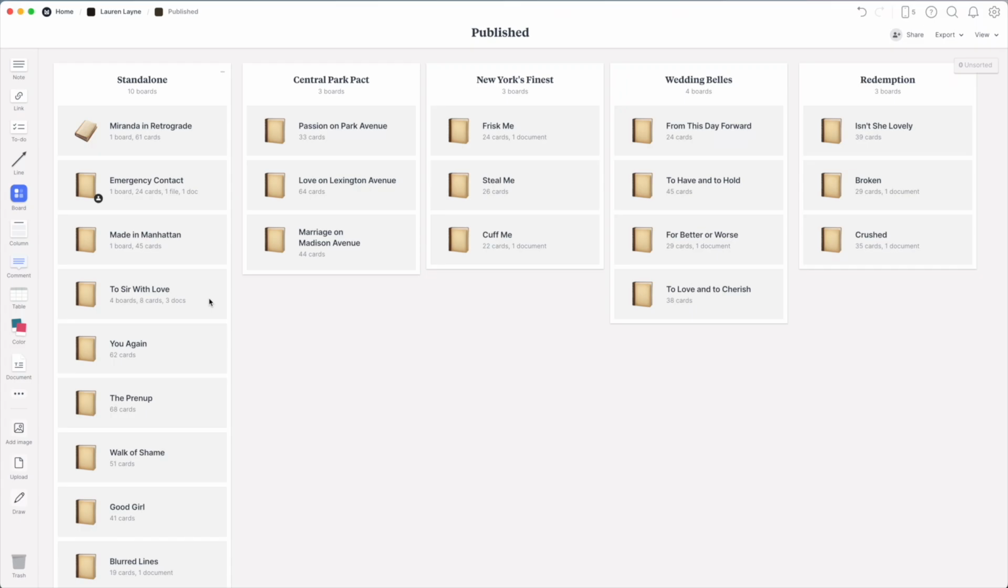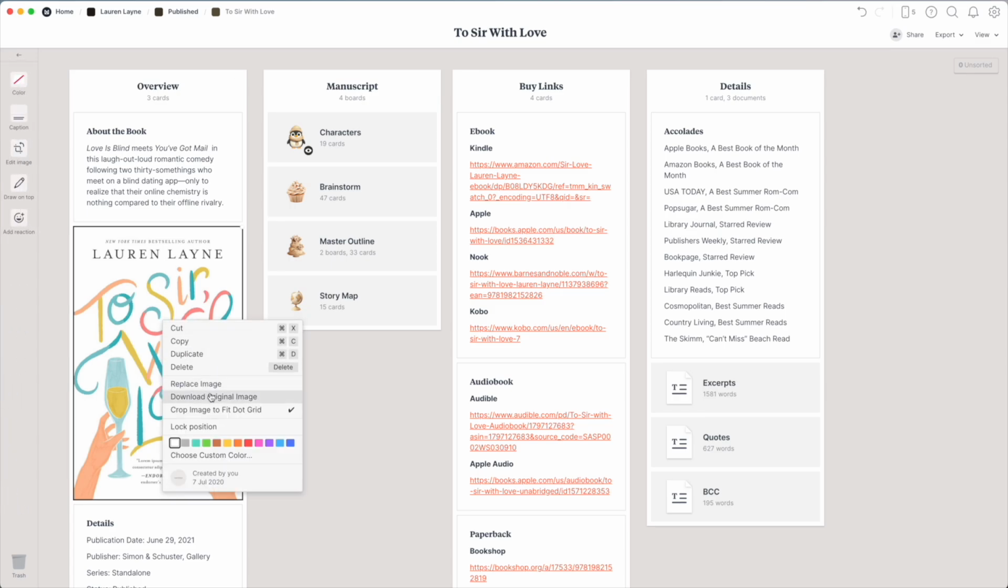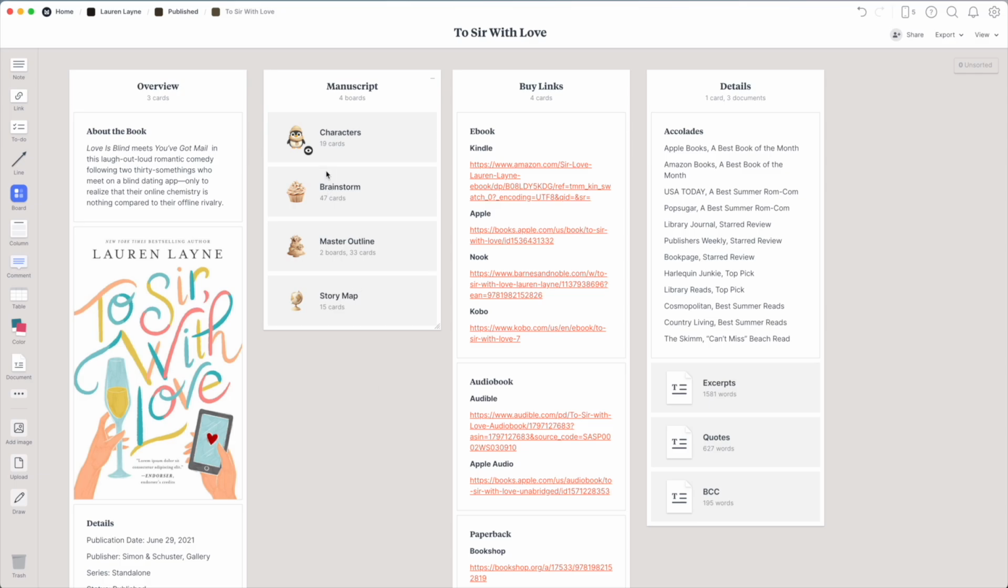It's functioning more as a folder than it is a bulletin board itself because there's no information that I can actually reference here. It's simply serving as a way to organize these other boards. Now I'm going to click into one of these book boards. I'm going to click into Sir With Love. Here we have another hybrid board because I have the actual content living here, right? I don't need to click into anything to grab, say, these accolades here or the buy links or to download the cover, which I can do simply by right clicking. But I also have some subboards living here. So if I wanted to get into my original brainstorm for the book, all of these are boards that live within this main book board.